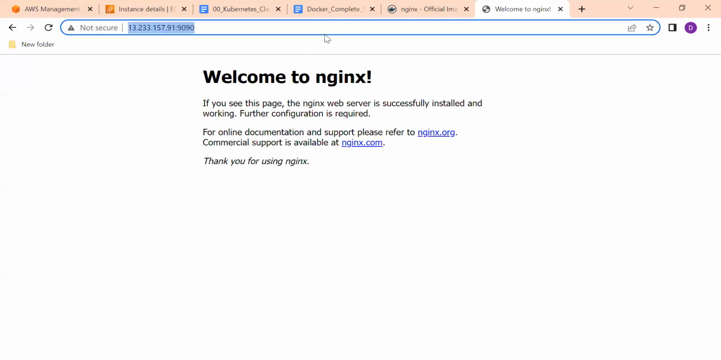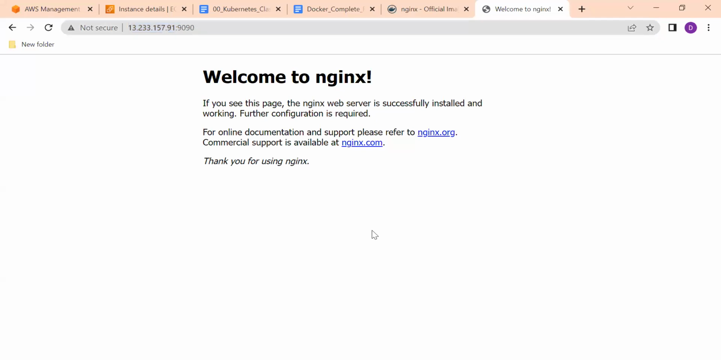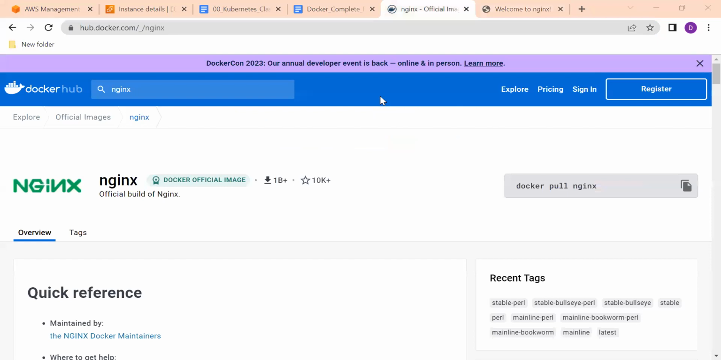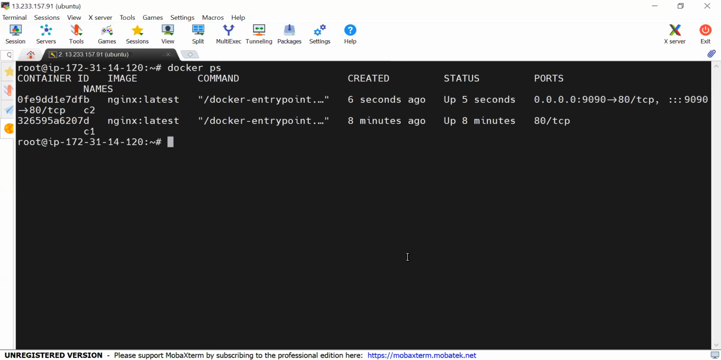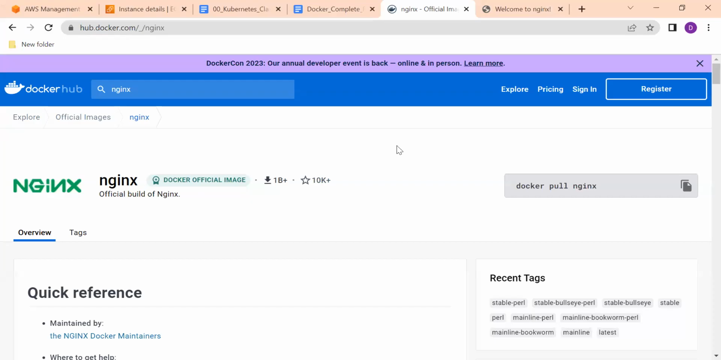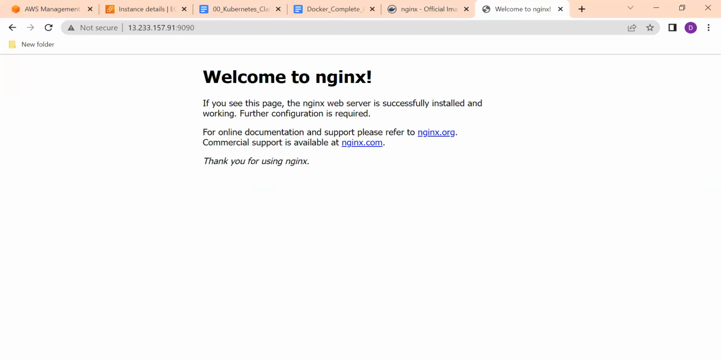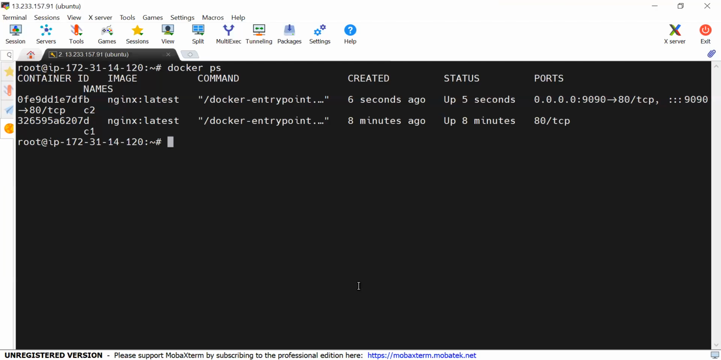Now, if I give this IP address to you, you may be anywhere in the world, you should be able to access my Nginx application. You can try it. Now, what I will do is, I want to interact with the container terminal and modify the content that is being served for us. This is the content that is coming. I will go to the container.